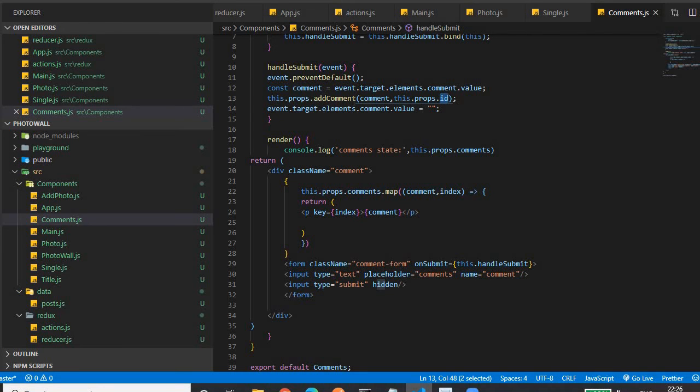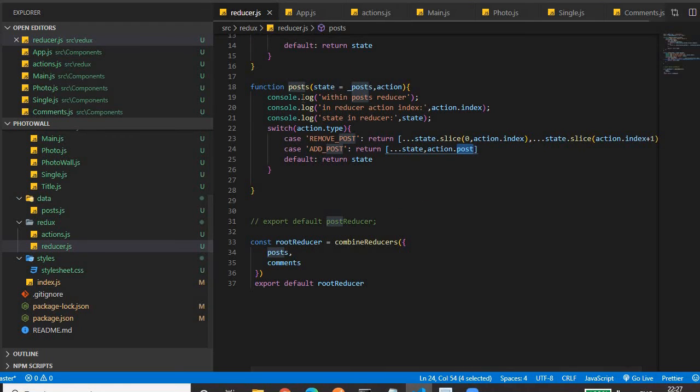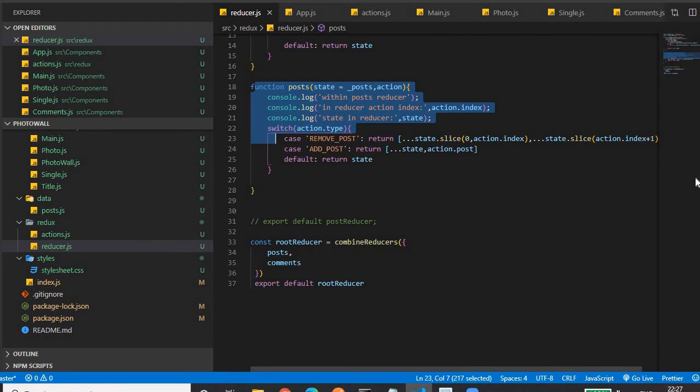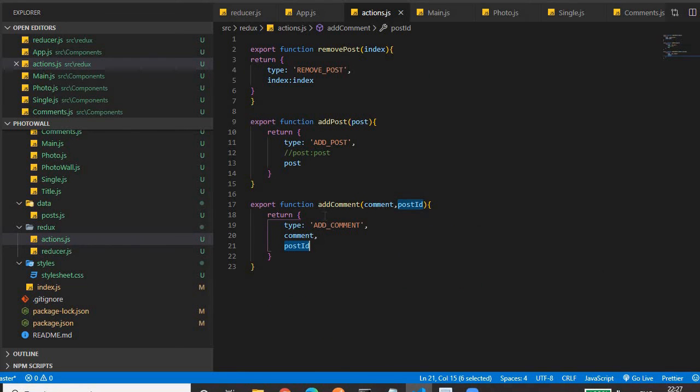Then this action is triggered. This action has a type of add comment and two payloads, one is comment and another is post ID. This will go to the reducer, same story repeated. First of all it will go to the post reducer, it won't match any type, so then it will go to the comment reducer. Now the action type is add comment, so it matches with that case statement in the reducer.